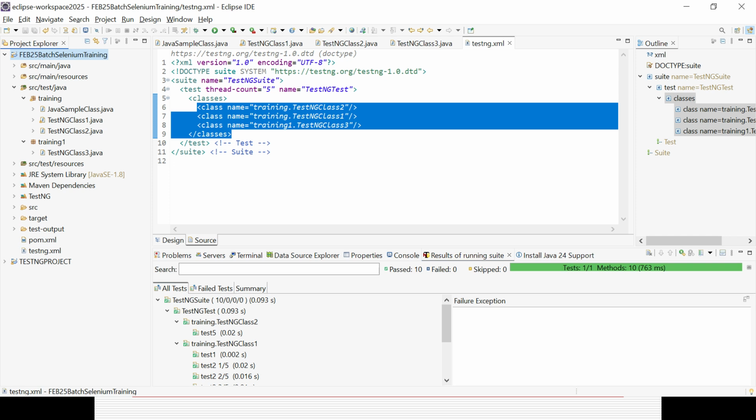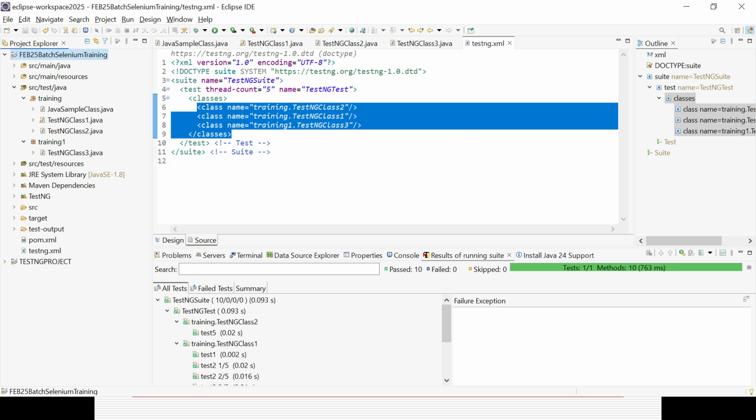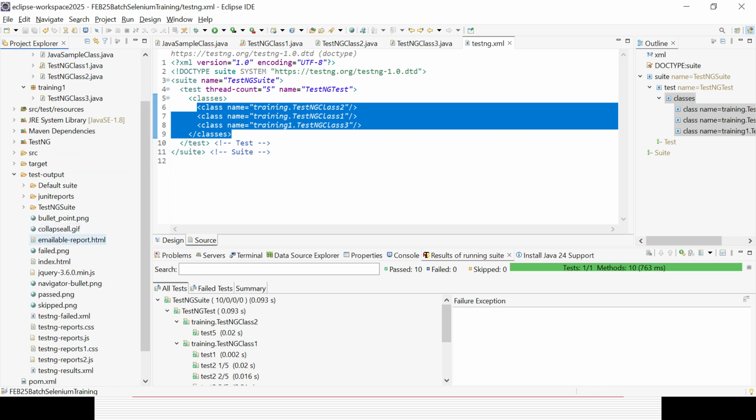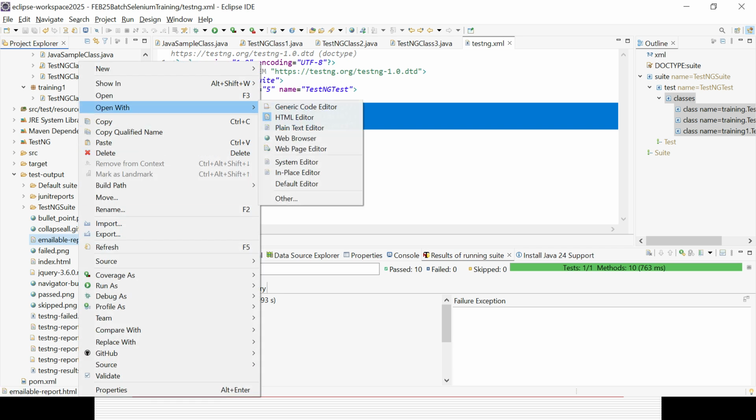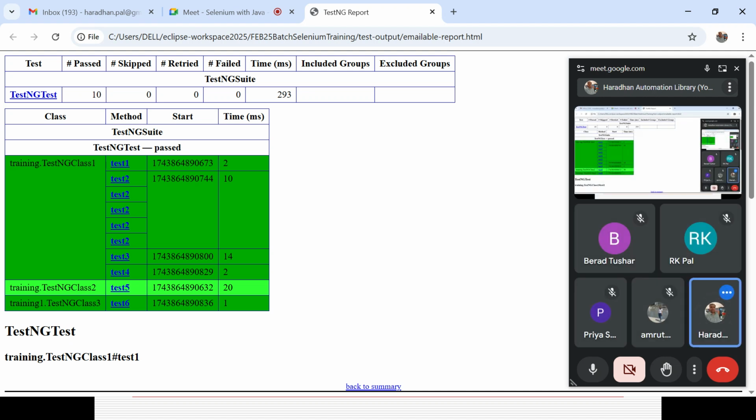Now if you refresh your project again and go to your test-output folder and go to your emailable report HTML, try to open it with a web browser. You could see this is the package name, this is the class name, and so on for each package and class, and all the methods executed, how many times, total time taken, all this is coming, total 10 passed. TestNG test is the name and TestNG suite is the name. All got changed accordingly.